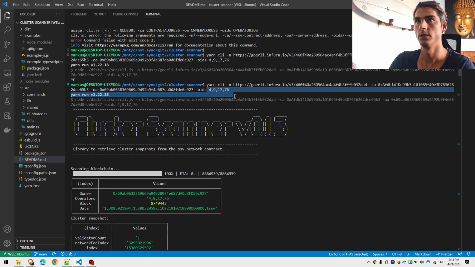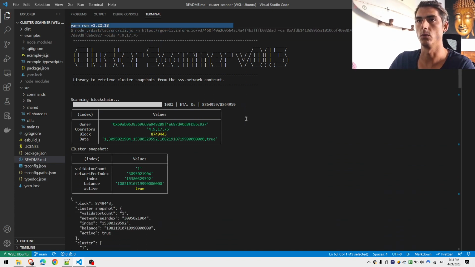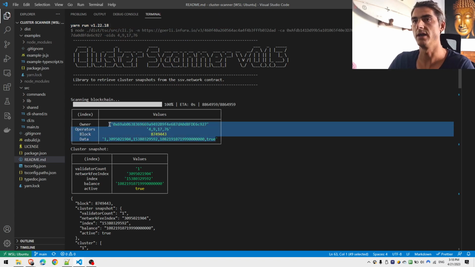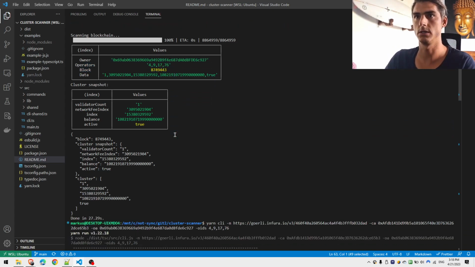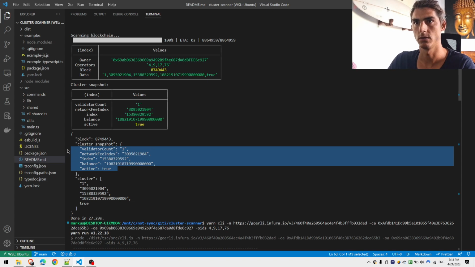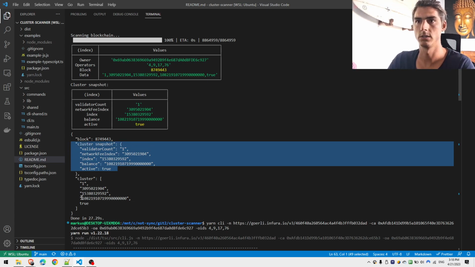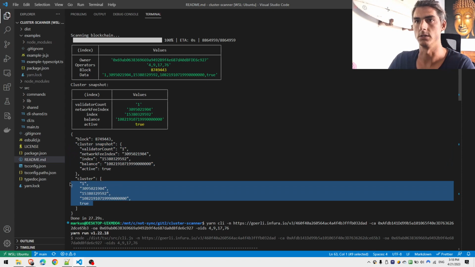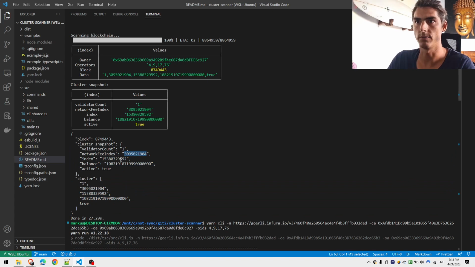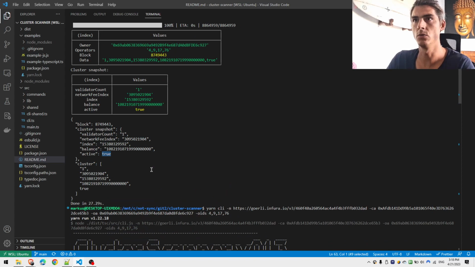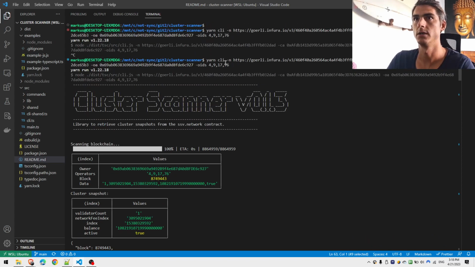So here, this will be the output, what it will give you. You should see something like this for an already active cluster that has some validators. And this is actually the cluster object that you will pass. Here it is described. So basically, what is the validator count, network fee index, balance, and if it's active.